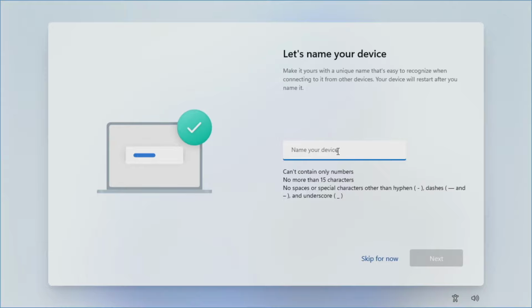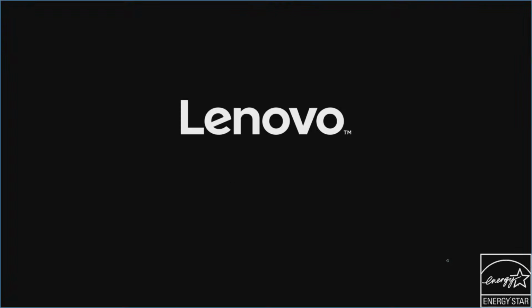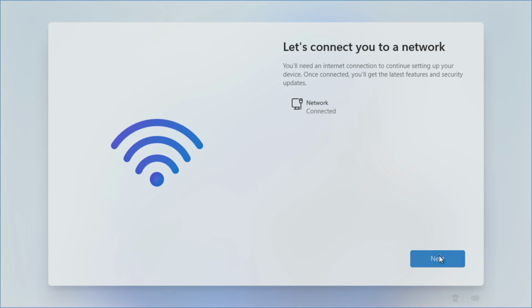And it'll give you the option to name your machine, or you can skip it for now and it will give you a generic name. However, this is really the best opportunity to name it. I'm just going to name this Hubert because why not? We'll hit next. It's going to go through some more setup processes here. And then let's hit next again for this screen here.